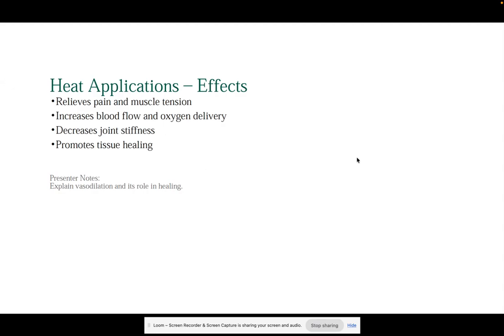When we talk about heat application, it actually relieves the pain and muscle tension of the client. If the client has muscle tension, or it might be very swollen because of over fatigue, over exercise, or maybe there's no proper circulation, there might be a muscle tension that will build, right? And if there's a muscle tension, there might be pain. So heat application is also good to relieve that.